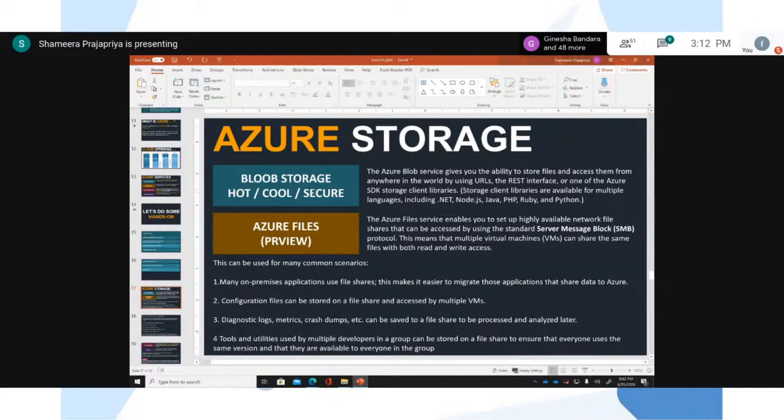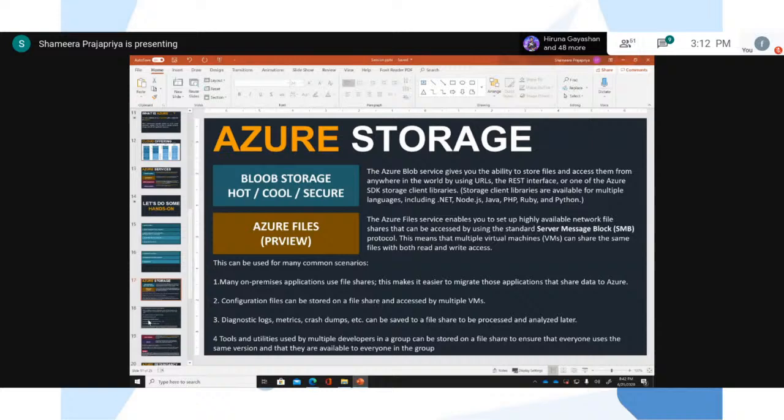Tools and utilities used by multiple developers in a group can be stored on a file share to ensure that everyone uses the same version. So a file share is where, if you are using a common thing, you can store it on a file share. Okay.